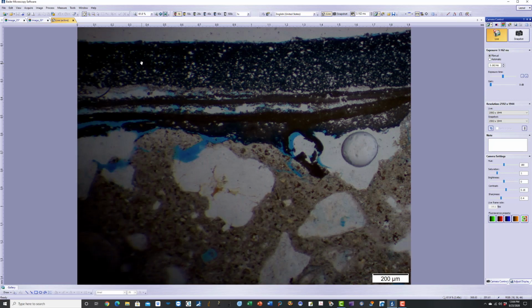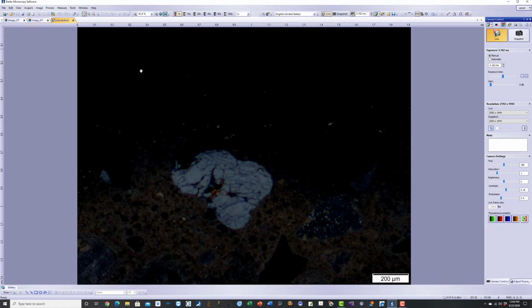And when you go to the cross polarized light, you see the carbonated concrete in this portion, but this is actually a cementitious coating, cementitious coat of the protective membrane. I'll come to that point later.